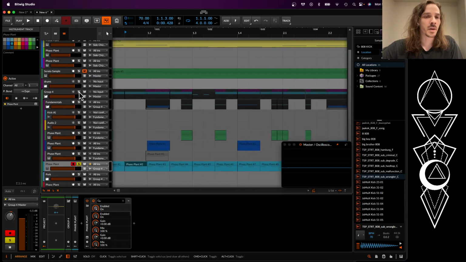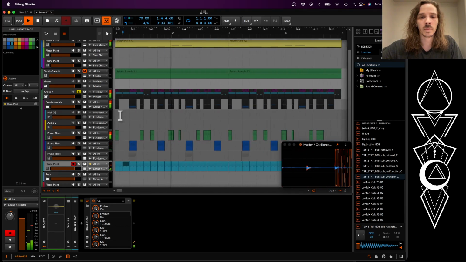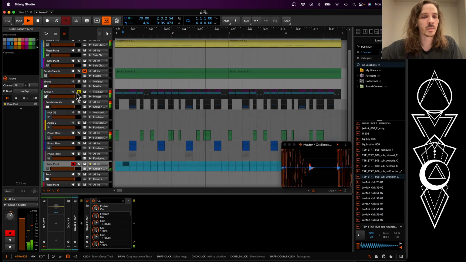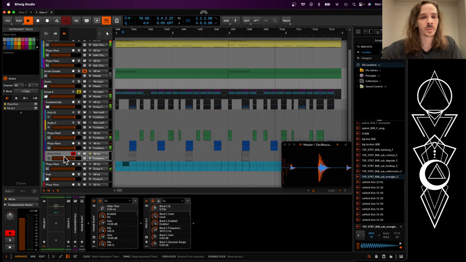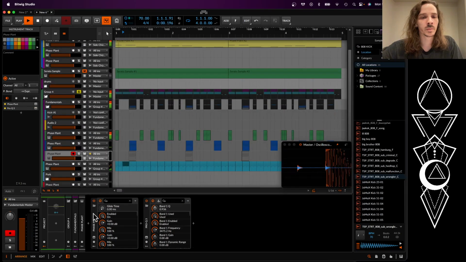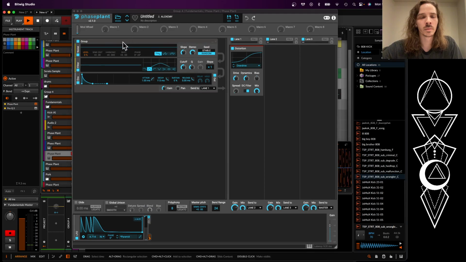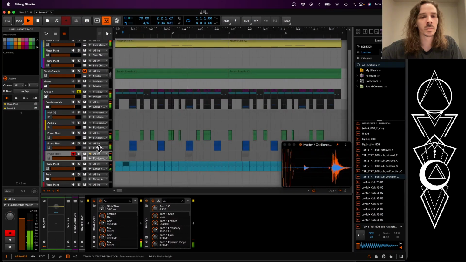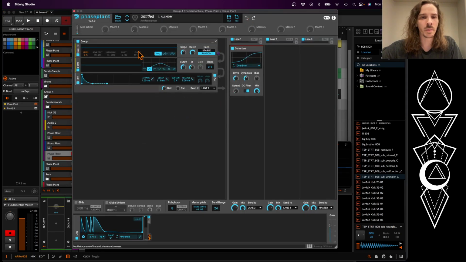So far we've got, yeah, for some reason this clap is malfunctioning in a weird way. I think that this was supposed to be.